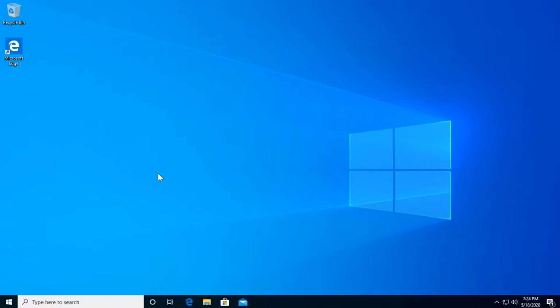But first of all, before trying to fix the problem, we need to know the causes of that error. So some causes of that error could be old drivers, malware, wrong date and time, corrupted Windows Store cache, and a few other things that could be wrong in your Windows 10 operating system. If you don't know anything that could be wrong in your Windows 10 operating system, follow this video, because I'm going to show you a few steps that should help you fix this error.